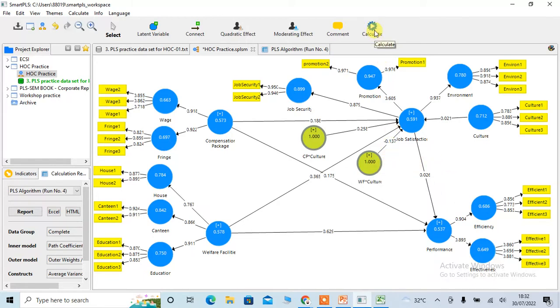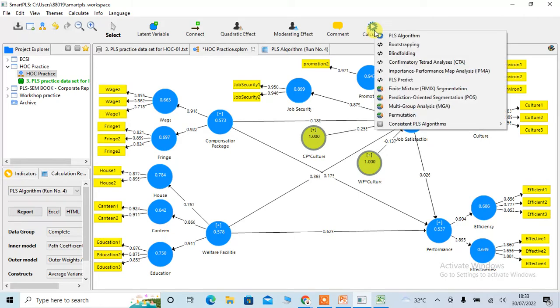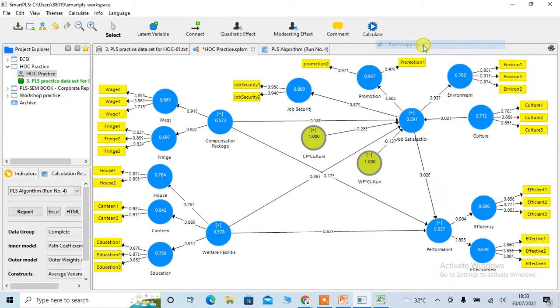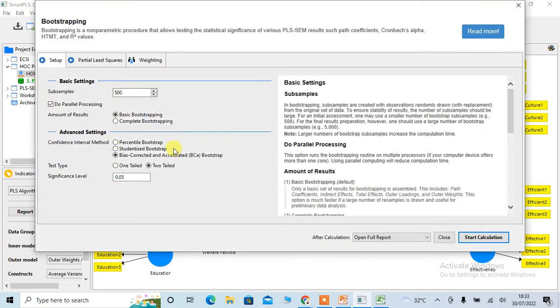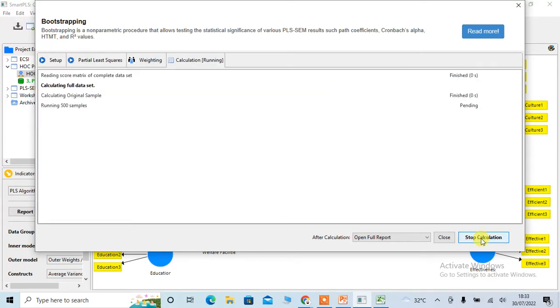Everybody please follow me. Are you there? Hello. Yes sir. Okay. Go to the bootstrapping. This is our final result we can get from the bootstrapping. Okay. Keep it as it is. But whenever you do your own analysis, you will give 5000 here. Otherwise, start calculation.